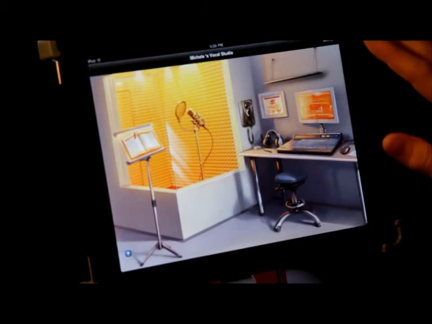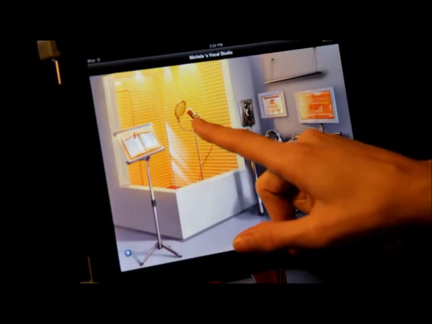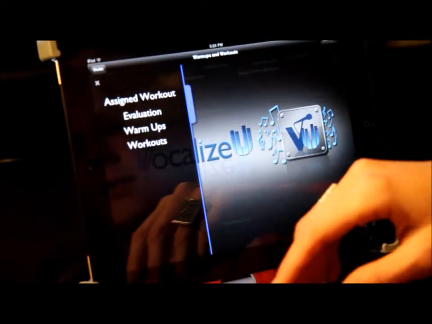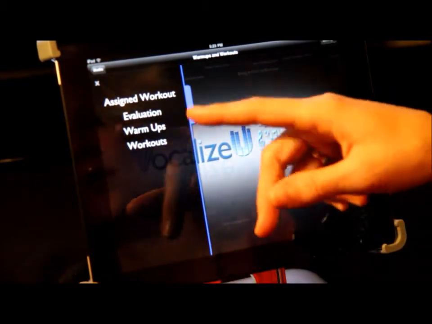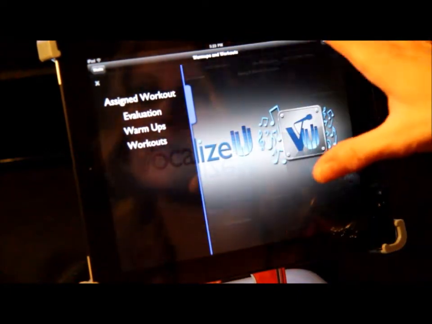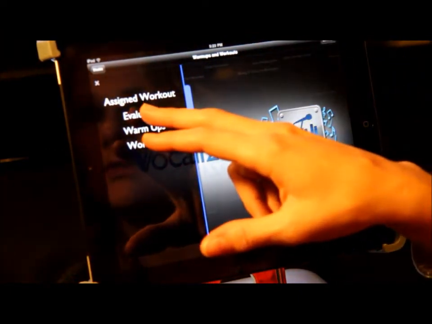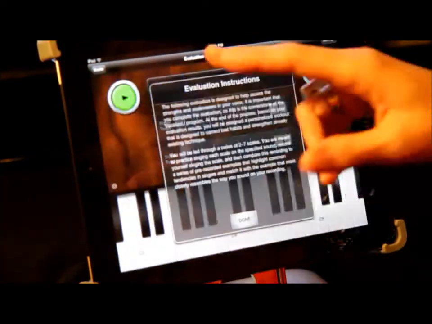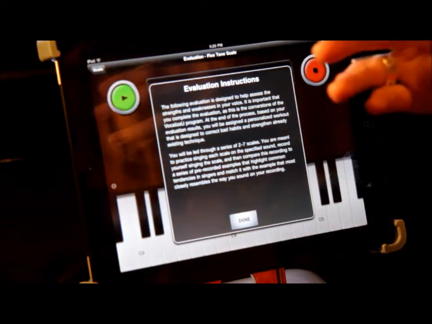To be done in the studio is found through the microphone, and you can just access that by clicking on it. Here you've got your evaluation, your workups, and your warm-ups. And the way that this is meant to function is you're meant to do the evaluation as soon as you start the app, and then weekly thereafter.